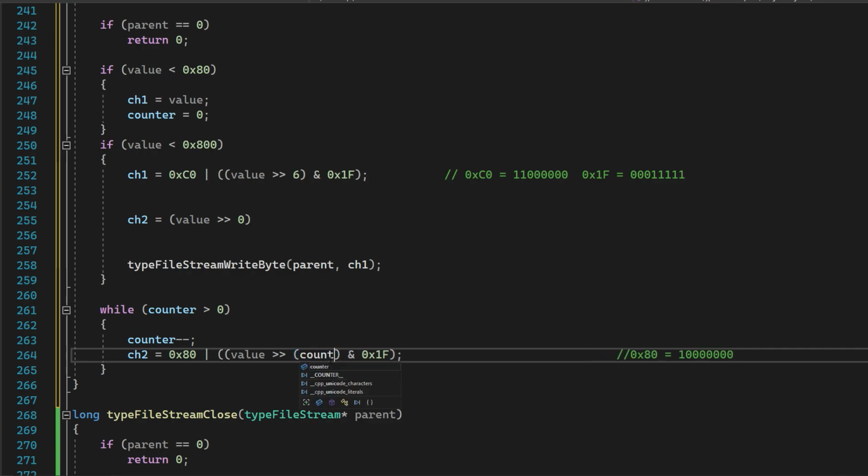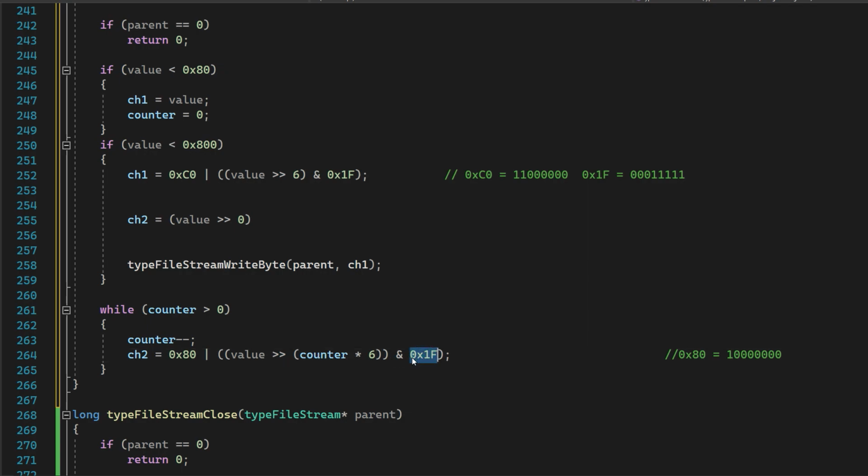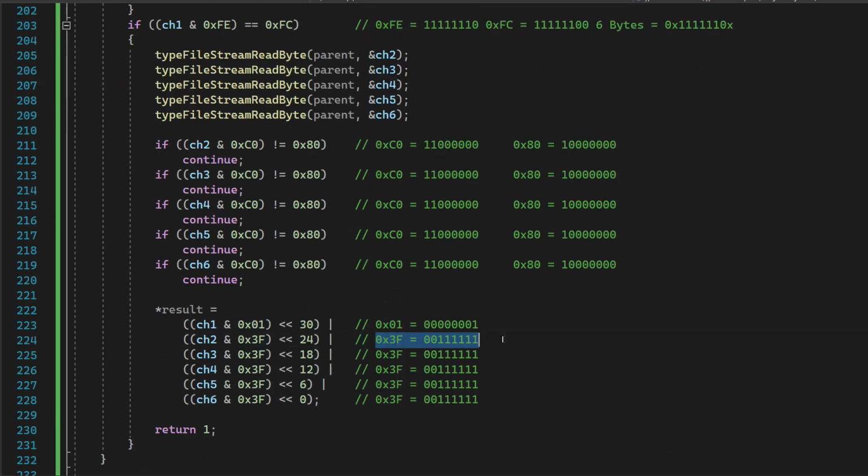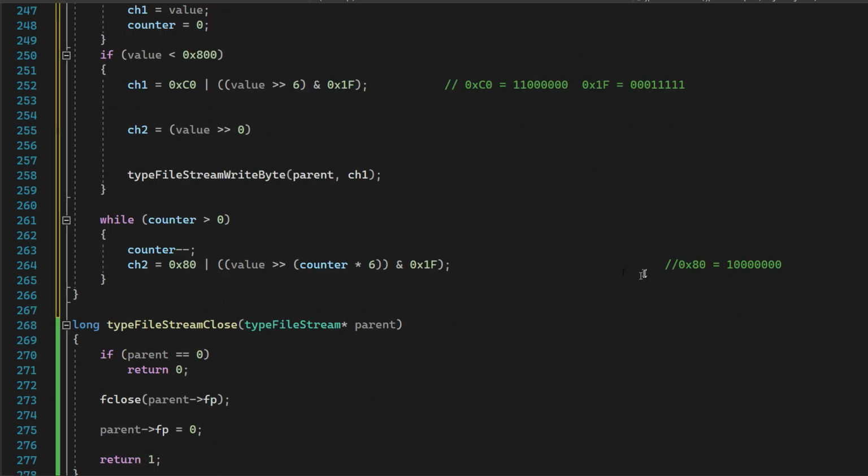Shift left by counter. 1 2 3, 1 2 3 4 5 6. Okay, counter times 6. We have to shift by a value equals the counter times 6. Okay, so that's the continuation byte. What is it? There it is, right here. We already have it. It's 3f. Continuation byte times 3f. Oh, there we go. Just move it to the other side.